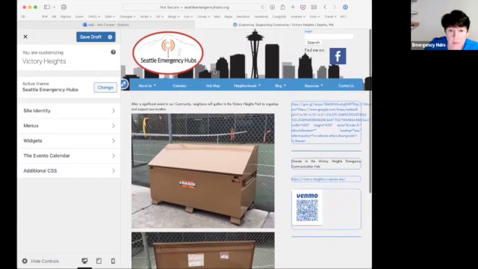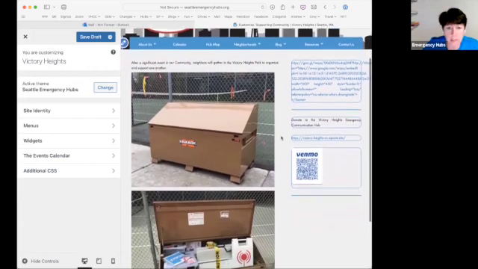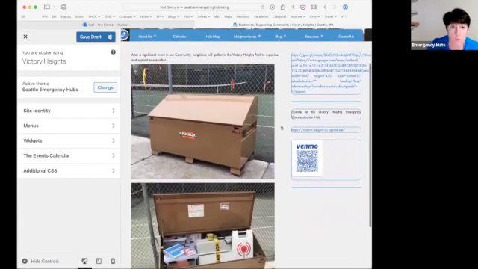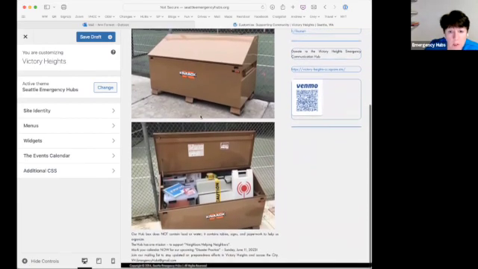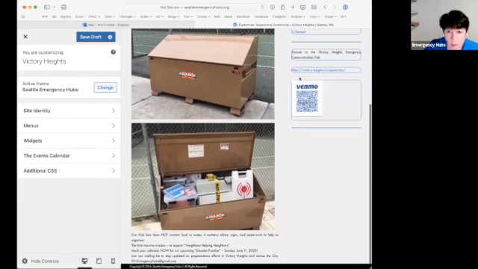So this is the Victory Heights page, and it's not posted. It's still in draft form because I was experimenting on me first. And this is just my initial thoughts about what I'd like to put up there. It's very tiny print, so I'll read it off. After a significant event in our community, neighbors will gather in the Victory Heights Park to organize and support one another. And then I have a picture of the box closed and a picture of the box opened.